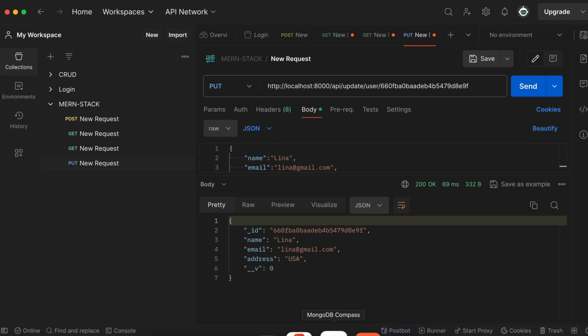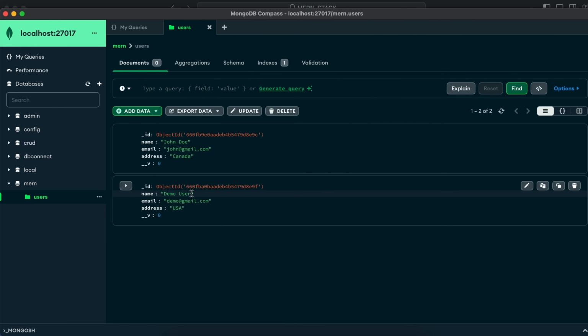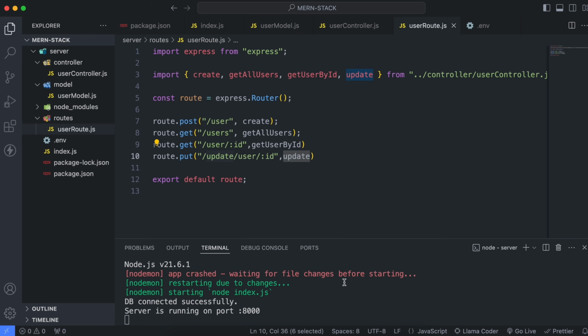So if I try to check this data in the database, this should have been updated here. Originally it's demo user and demo@gmail.com, and if I refresh this, you can see the data has been successfully updated. So it means the update functionality is also working. So once this is done, now we will be writing the code for deleting the user from the database.